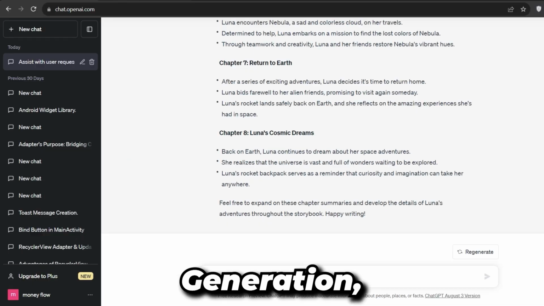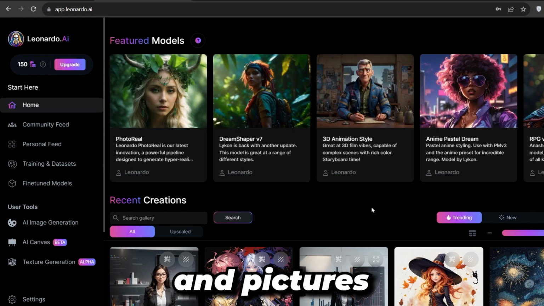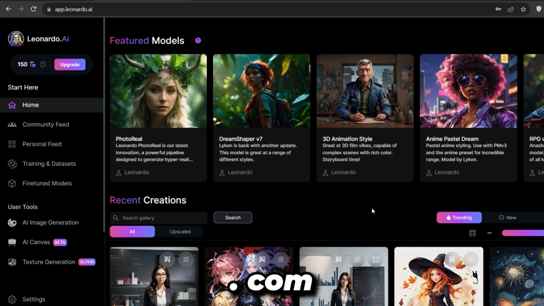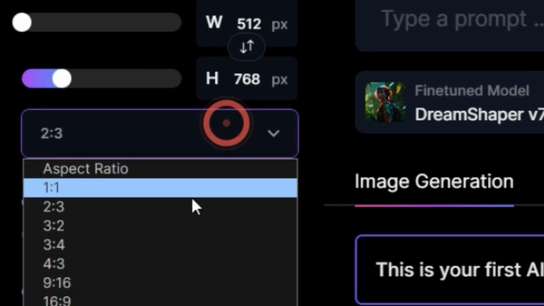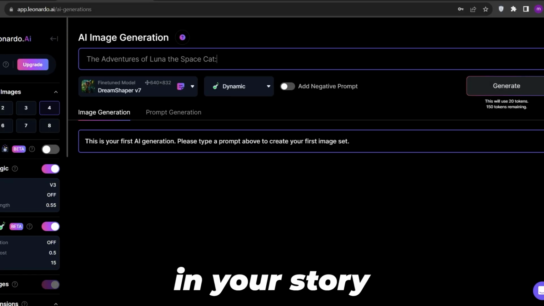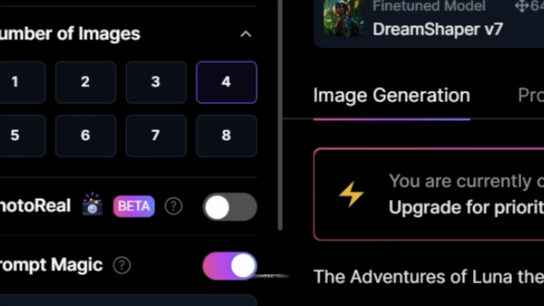Now for image generation, merely visit leonardo.ai. So once you've arrived there, to make a logo and pictures for your tale, head to leonardo.com. Then on the left here, click on AI image generation. Then scroll down and choose 1:1 ratio, and I will tell you why at the end of this video. Now type in your story name for the cover book and click on generate. It will give you 4 pictures, and if you want more or less, click on the left. You may choose the number of images you want to generate your tale images.